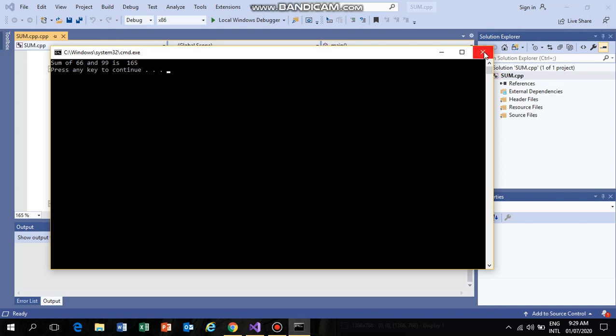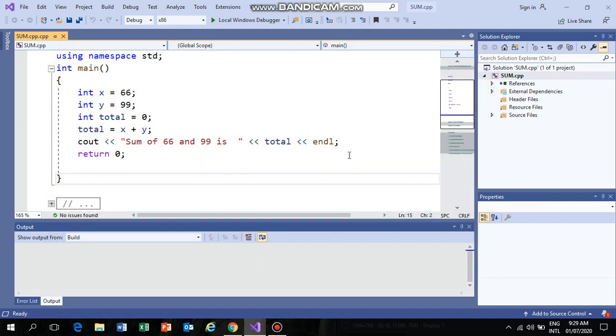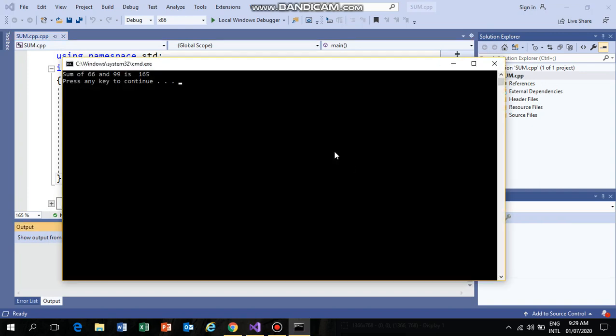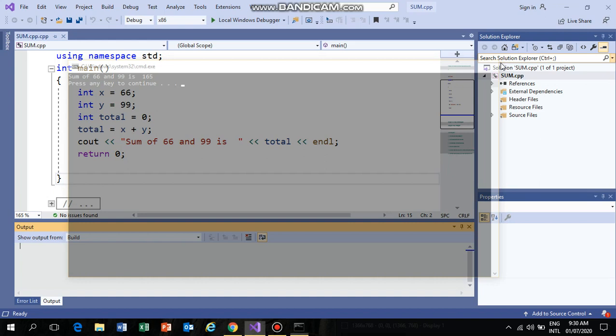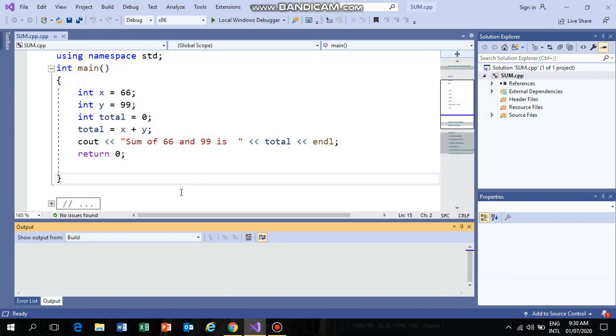So I'm doing this task again. So here we go. See, 66 and 99, the sum is 165. Okay, viewers, so I think that you have got a clear clarification and you have understood this program easily.